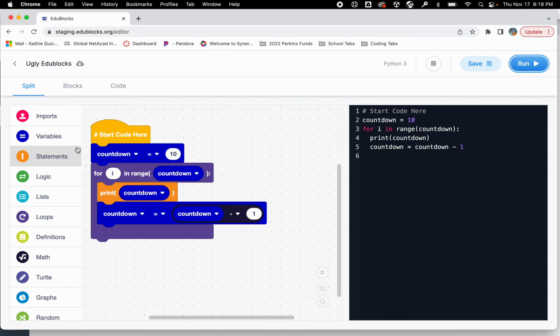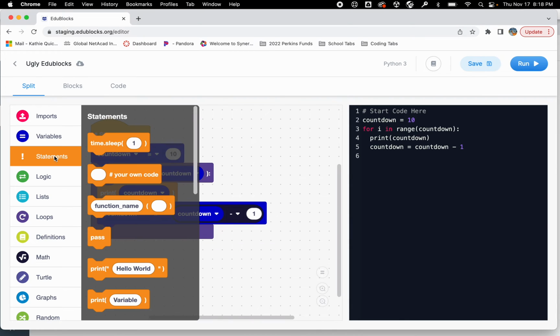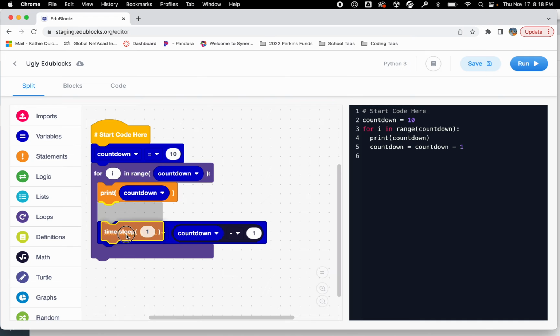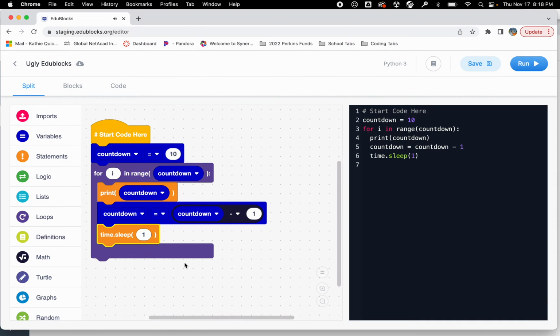So let's put a little bit of wait time in there, just like we did before. And in Python, we use this thing called time.sleep. Now it's going to give me an error, and I'm doing this on purpose. This is saying sleep for 1 second before we go back to the top and print the countdown again. So let's look at the error. I want to show you what an error looks like.